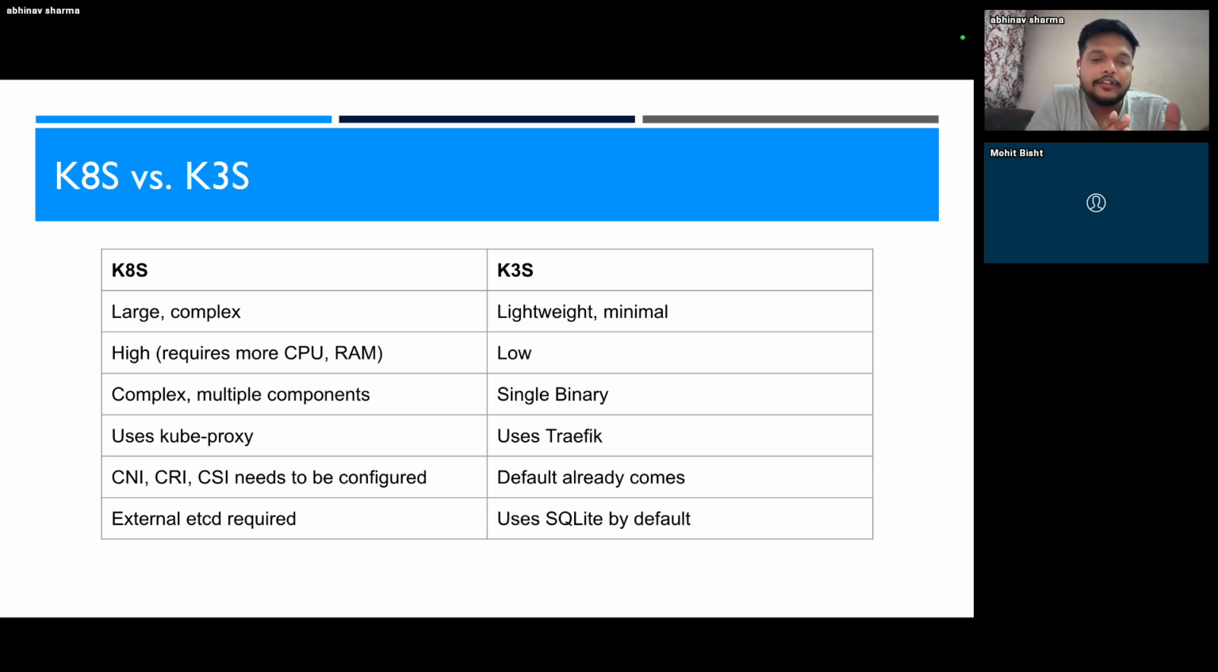Now K8s uses kube-proxy. I told you kube-proxy is a network management tool, while K3s uses Traefik, again a network management tool, but it adds capabilities of network management and network policies as well. I think it added network policies because it has Flannel. I'll not go that deep, but if you have questions, I'm ready to discuss that as well.